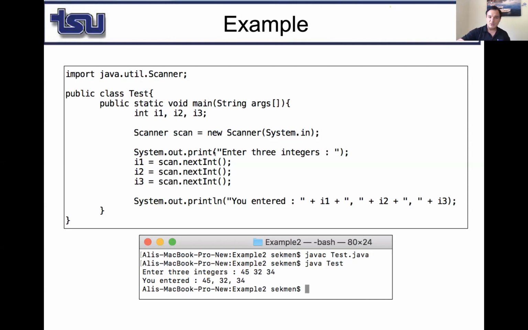Print is a method. I have parentheses. I am calling the print method here. Next, nextInt is a method. I have parentheses, and I'm calling the nextInt method.